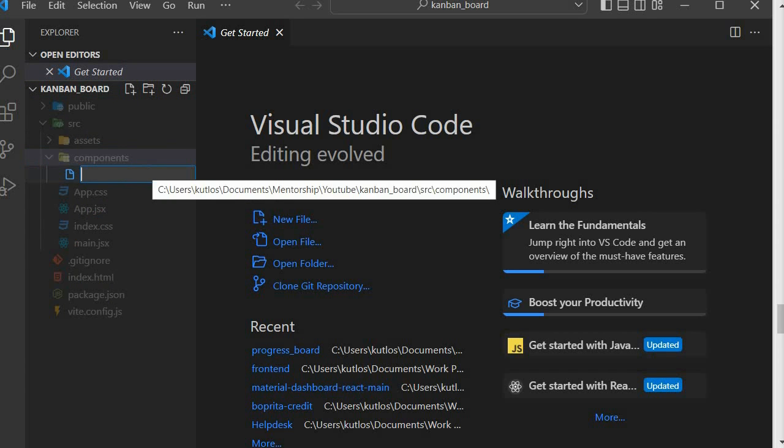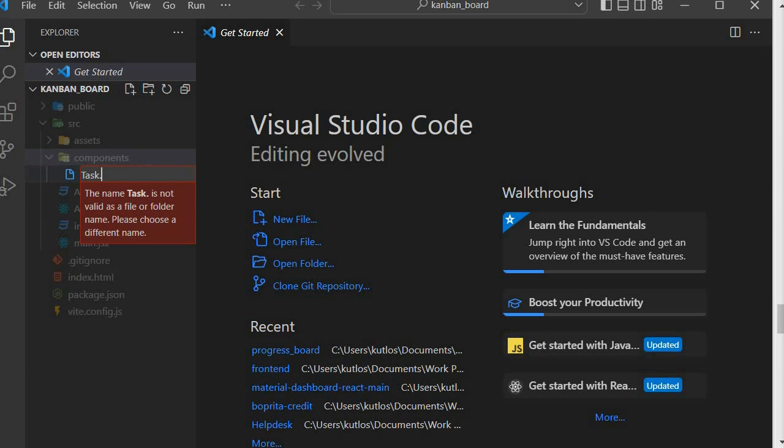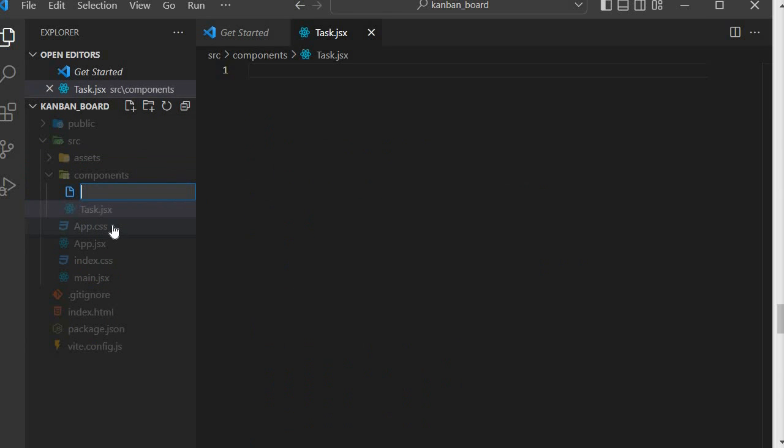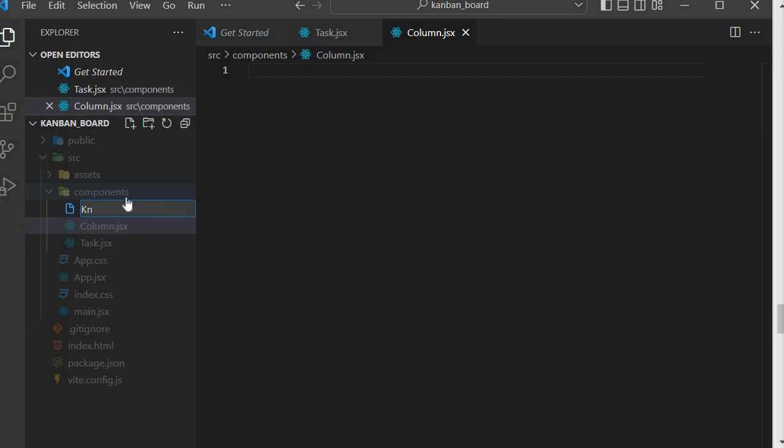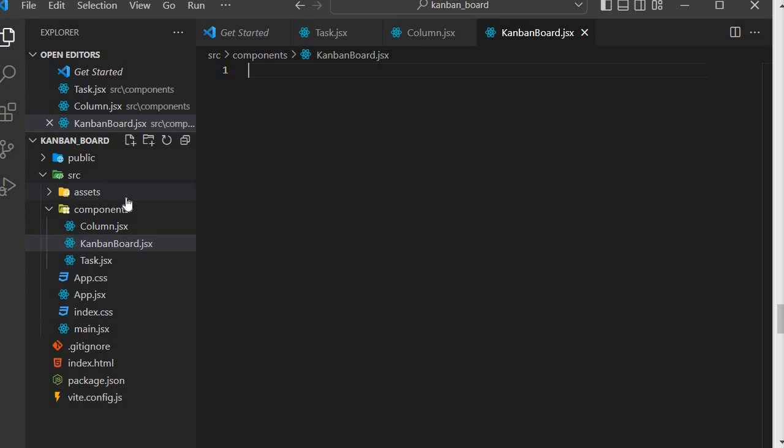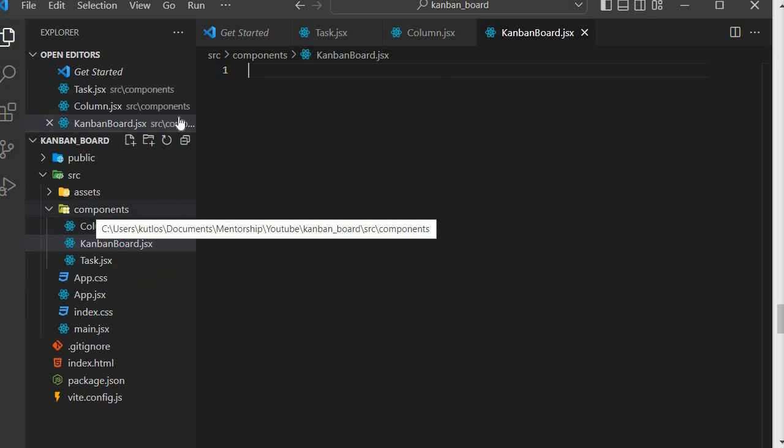First, I'm going to have the task. This is going to be our draggable component. And inside of here, I'm also going to have the column component, which is going to be my droppable component. And then I'm going to have my Kanban board, which is going to be my drag-drop context. And just like that, we have a solid foundation for our project.